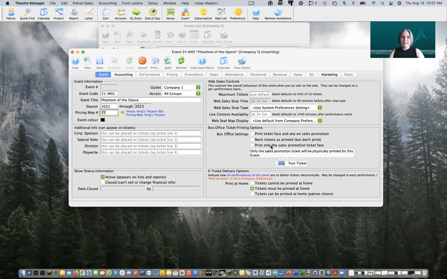We have print only the sales promotion ticket face. On each of our sales promotions, there is a field to define a ticket face. This option means that we can have a unique ticket for each of our individual sales promotions. So our ticket could look completely different for someone who is a group ticket purchaser versus a single ticket purchaser. Or maybe we have a unique ticket face for our subscribers, or possibly even our larger donors if we have a unique promotion for our donors.